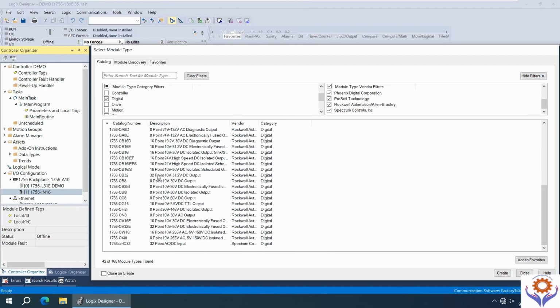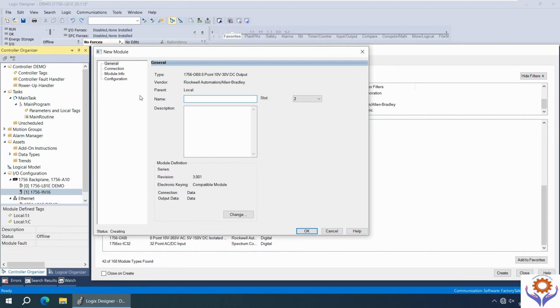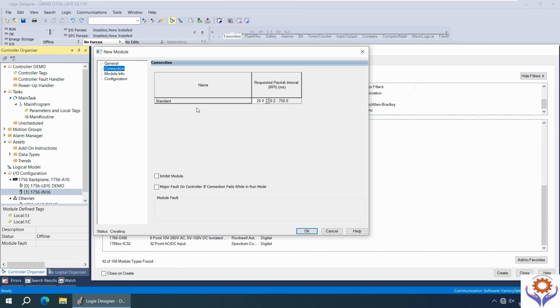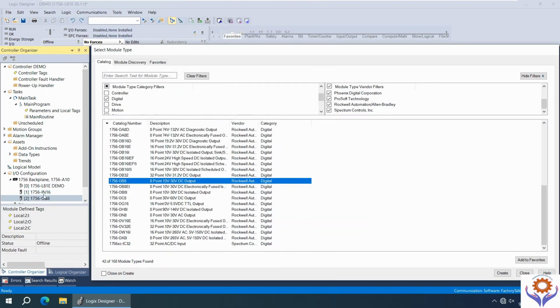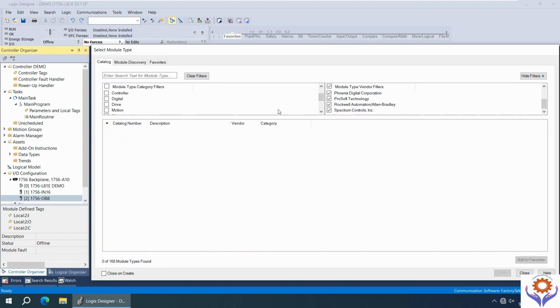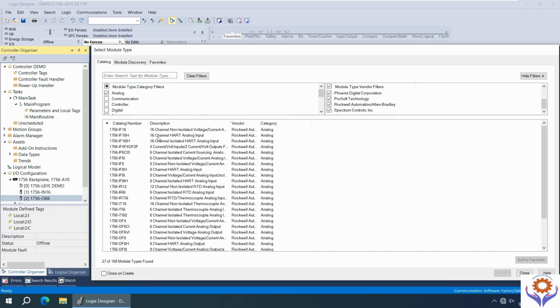See, now I added one digital input. Now I am going to add one digital output. See, this is the card. I am going to add an 8 or 16 DO card. See, here 1756, this is the 8 channel output. You can find the connections here. You can select and change the types, and also you can select the output state as well. See, now I added our digital output.